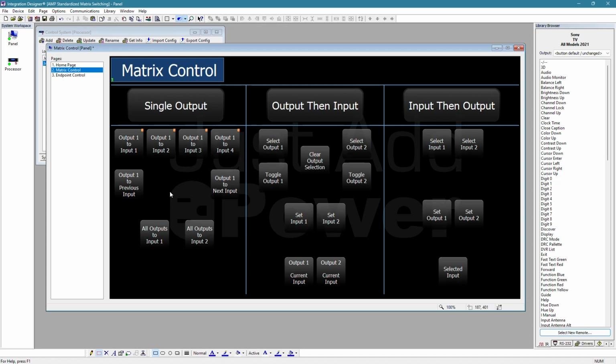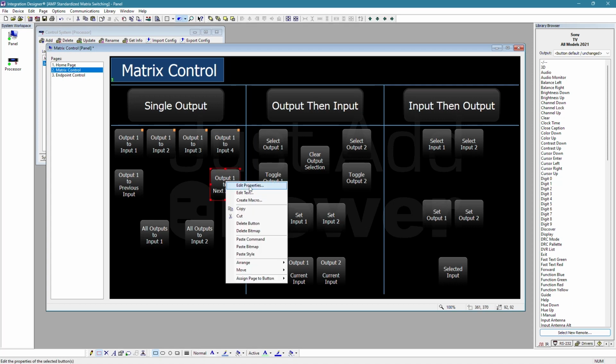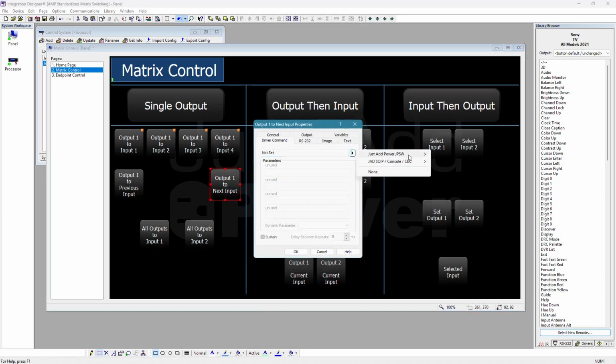Now maybe they want to cycle through the sources. So they're in the master bedroom and they say, well, I'm on this one, but I want to go to the next source in line. So we do output 1 to next input. Same idea all the way through to output previous or next input.